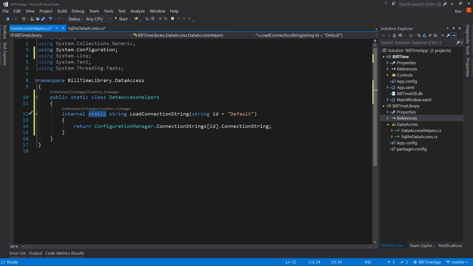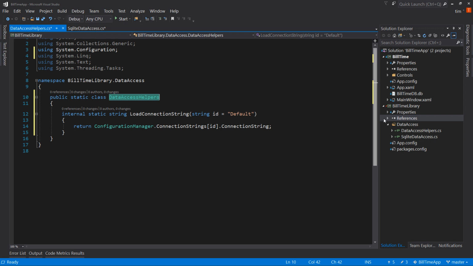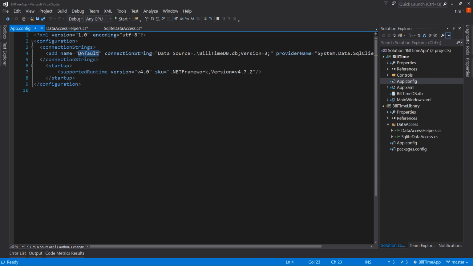Static, meaning we don't have to instantiate this class, not that we can because it's a static class, but we don't have to instantiate it in order to access this. And the reason why you don't have to is because we're not storing data in this class. We're just calling methods that do something and return back a different value. So in this case, we are loading the connection string and returning the default connection by default. Now, for us, that should be all we need because in app.config, we call this default. So we'll return that by default, okay?